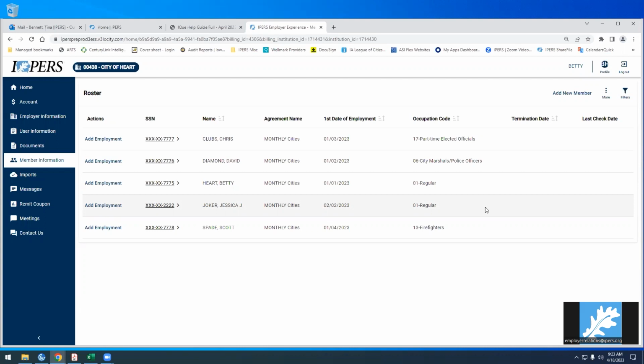Anytime you're in doubt or you get lost where you're at, or you want to get out of something, you can always hit this IPERS logo or the home selection. Sometimes this navigation bar is not there. So the best way to get back to the home page is always to just click on the IPERS logo here at the top left-hand side of the screen. So for that section, we are done. So I'm just going to go ahead and click home.